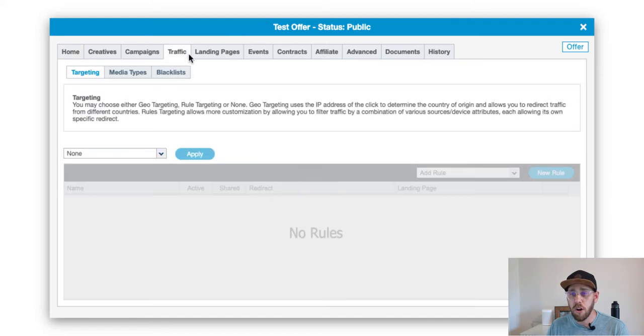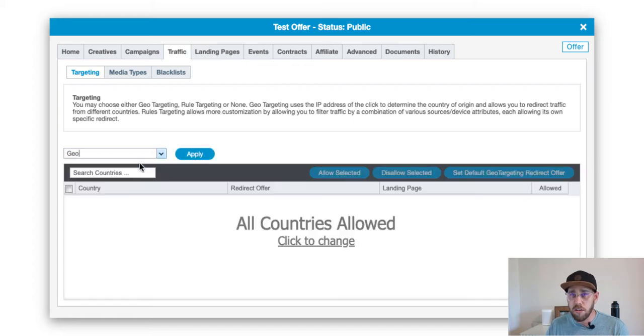I'm going to click on that, and we have our Targeting tab, which is there by default. As you can see, our drop-down says none. There is currently no targeting set for this particular offer, which is the default behavior, of course. So we're going to show you geo targeting first. To make sure that it sticks, you have to hit apply, because now this offer is going to respect whatever geo targeting rules you set up.